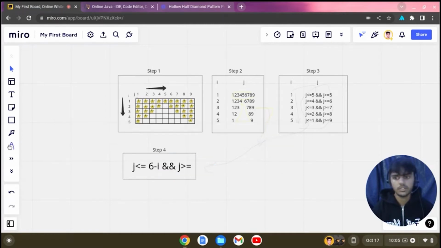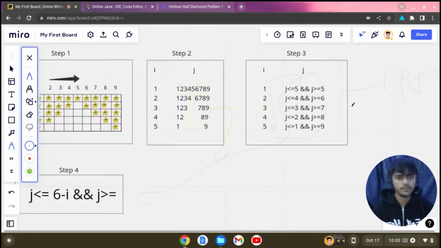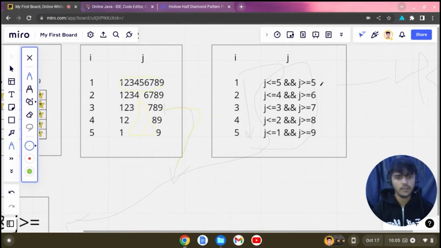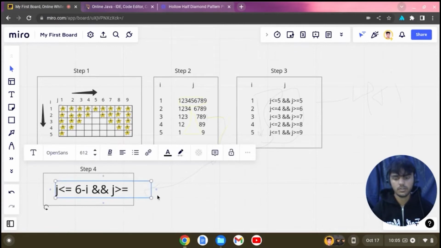And what about this? This is an increasing manner, right? So what if I write 4 plus I? Each and every time 4 plus I. When I is 1, 4 plus I is 5. When I is 2, 4 plus 2 is 6. When I is 3, 4 plus 3 is 7. So this is so easy if you understand the logic. This is 4 minus I.